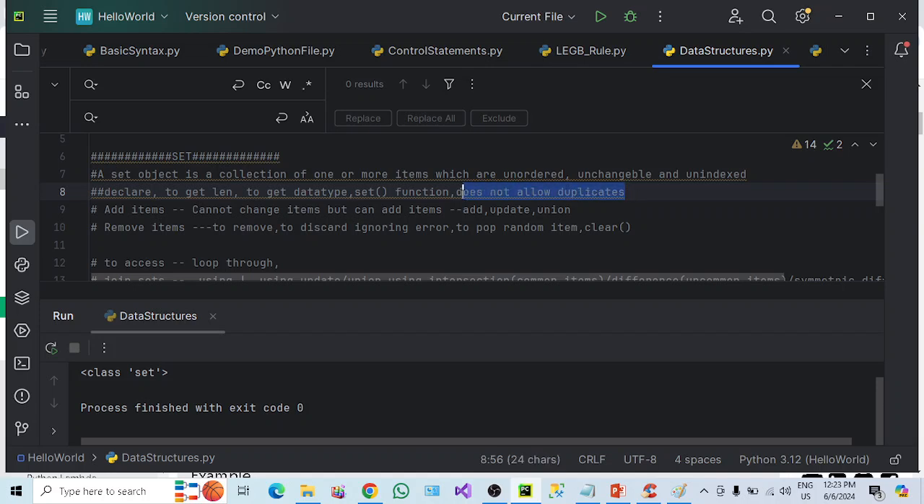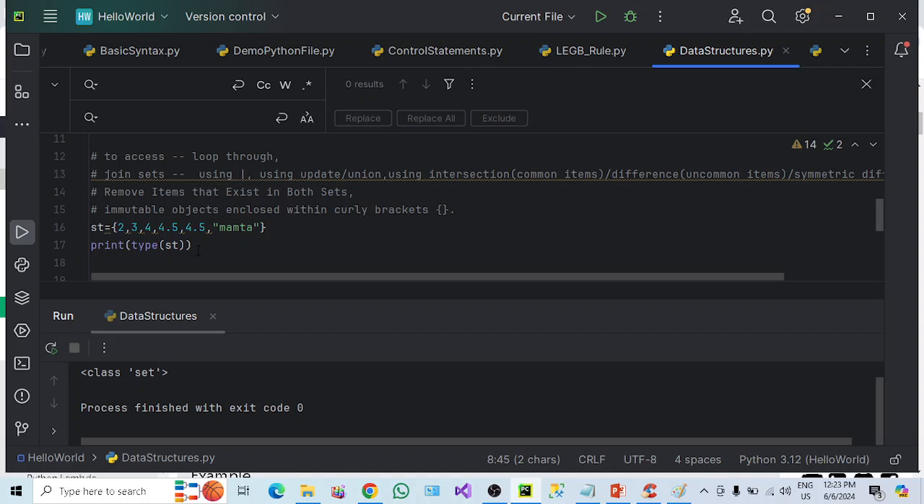It does not allow duplicates, which we have already covered and seen the proof of. Now, the set function: set is an inbuilt function, and we can say set is a constructor. Let me remove these braces, and if we create it this way, using the set function we can also create a set.